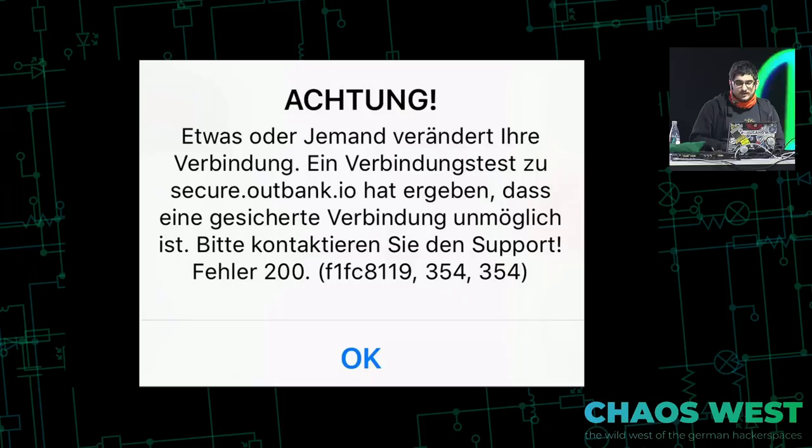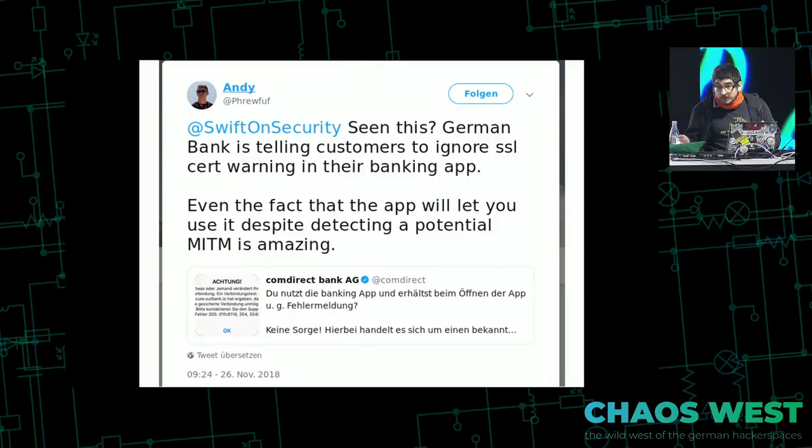But if you're the great bank, Comdirect Bank AG of Germany, you just write on Twitter and tell the people, oh, we know the issue, but just press OK and you can just use the app. The problem was their SSL certificate had just run out. And they just say, OK, we don't care. You can still use this app.